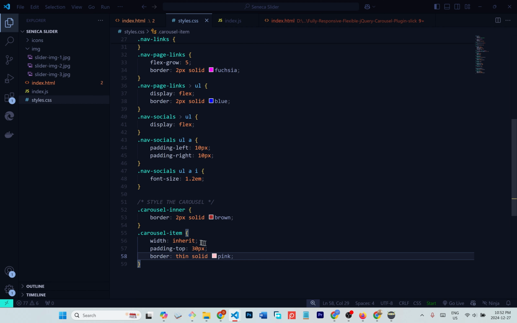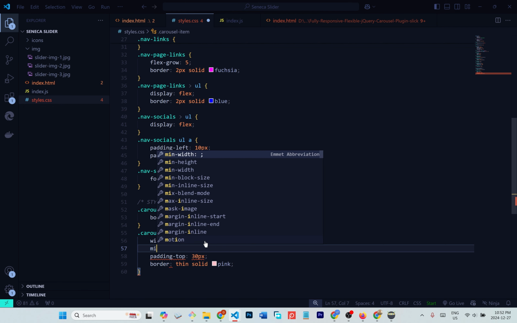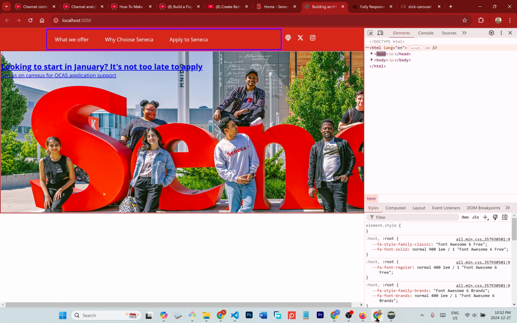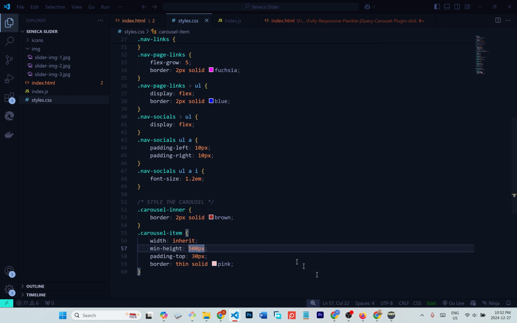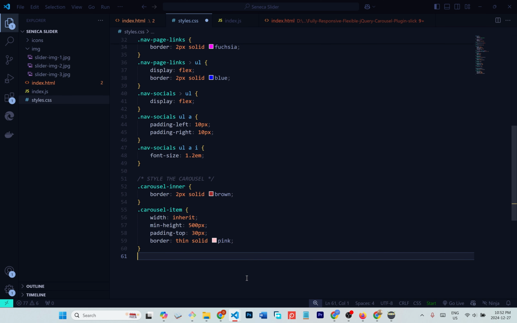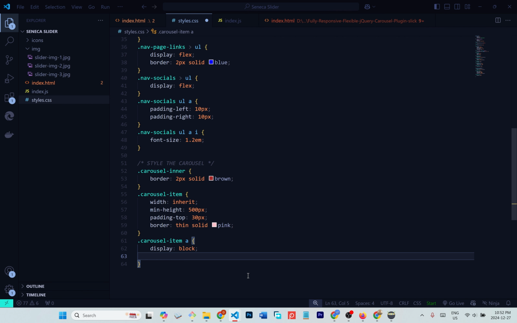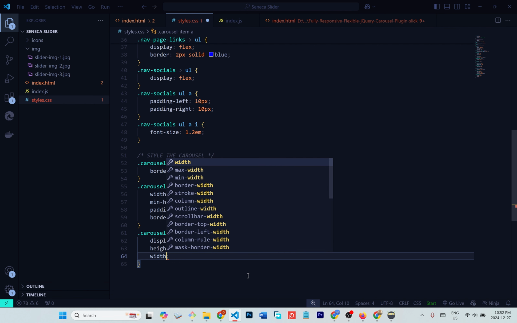That's not all. Let's give it a min height of 500 pixels to give us the right. All right, cool. Which is what I want. Yes. So minimum height solves that problem for us. Then let's keep going on. I can see the links inside carousel items. This is what I want you to do. I want you to behave like a block element. But that's not all. What next? I want a height of 100% and also a width of 100%.